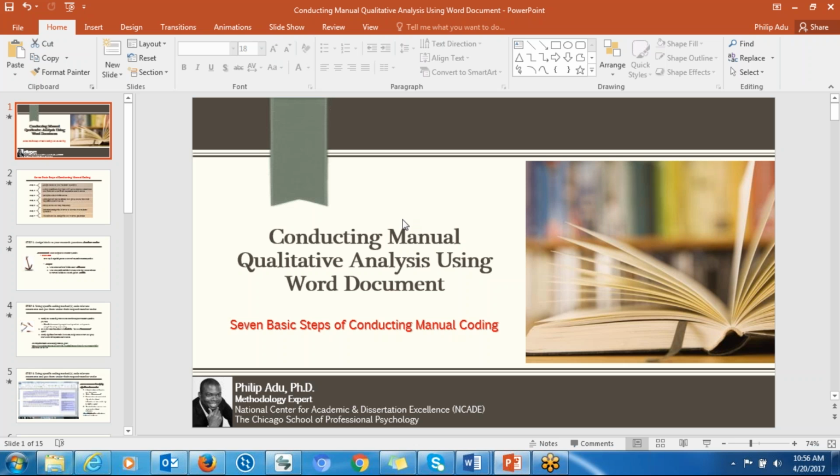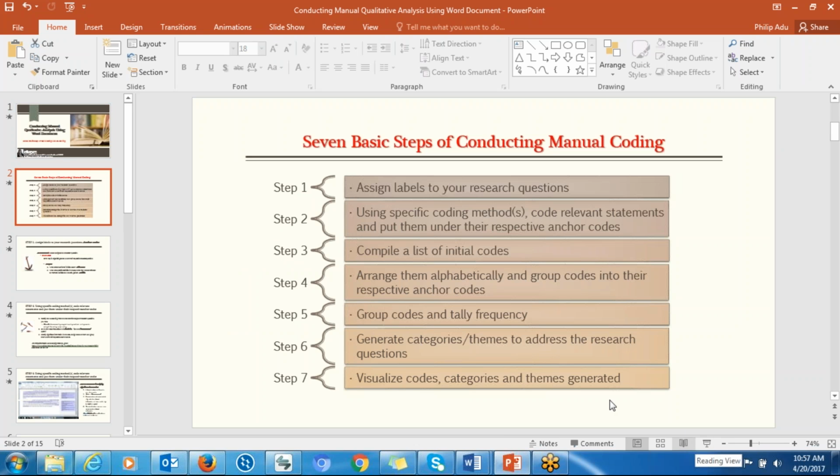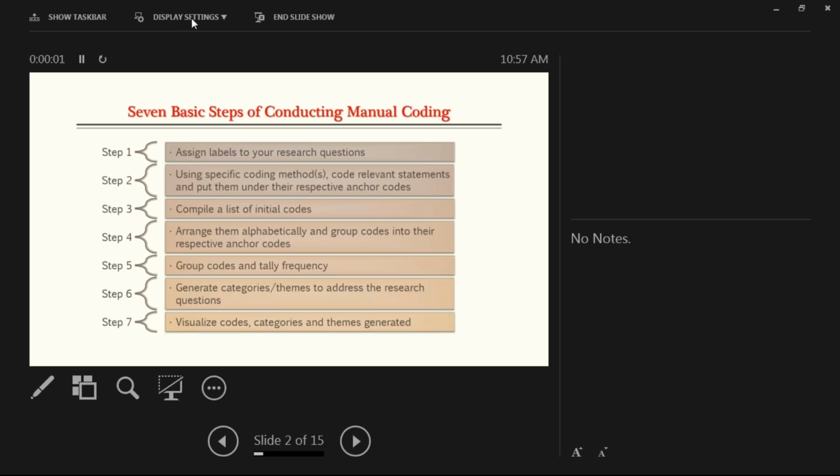So how can you use Microsoft Word to do the analysis? There are 7 main steps that you could follow. This presentation will be in 2 parts. The first part is information, and the second part is to demonstrate how to use the Microsoft Word document to analyze qualitative data. So these are the 7 steps. As you can see here, let me make it bigger.